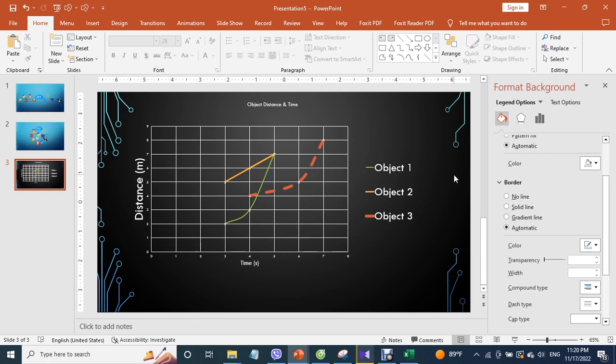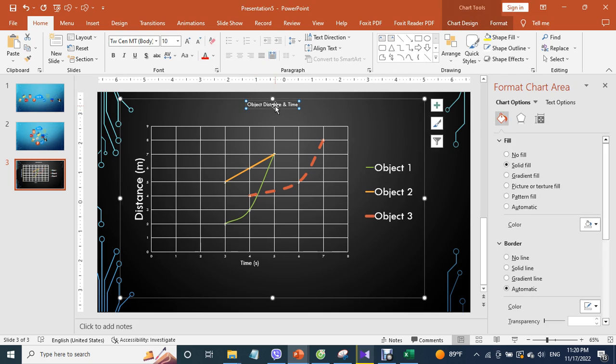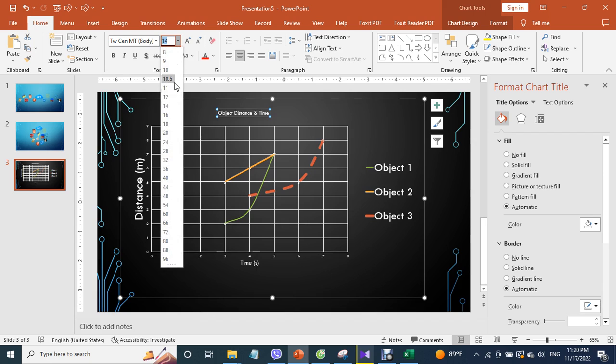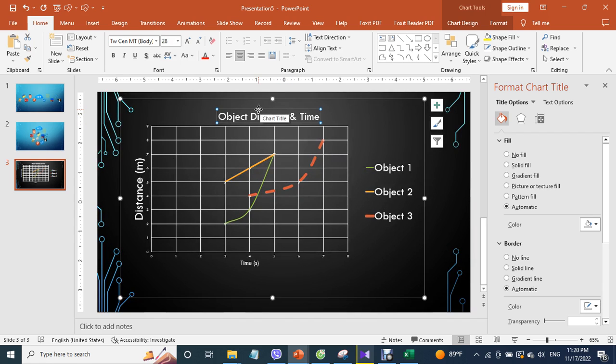So this is called how to insert the graph in PowerPoint, after creating in Excel. So you need to create Excel in advance before inserting into PowerPoint. So I hope you understand how to insert the charts. Okay, thanks for watching.